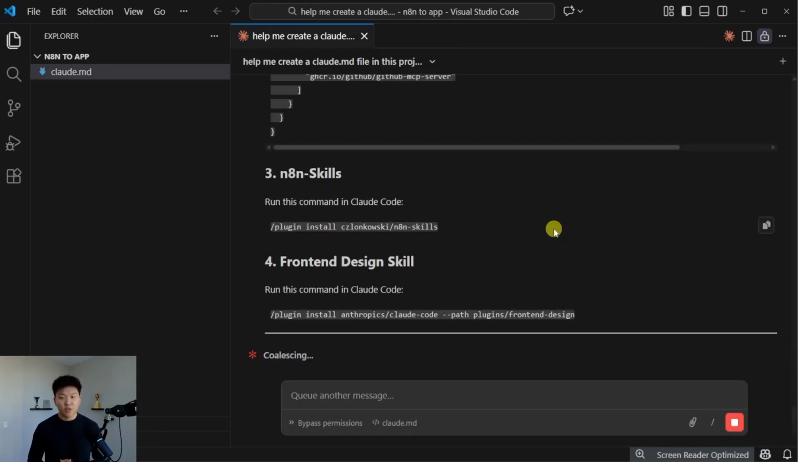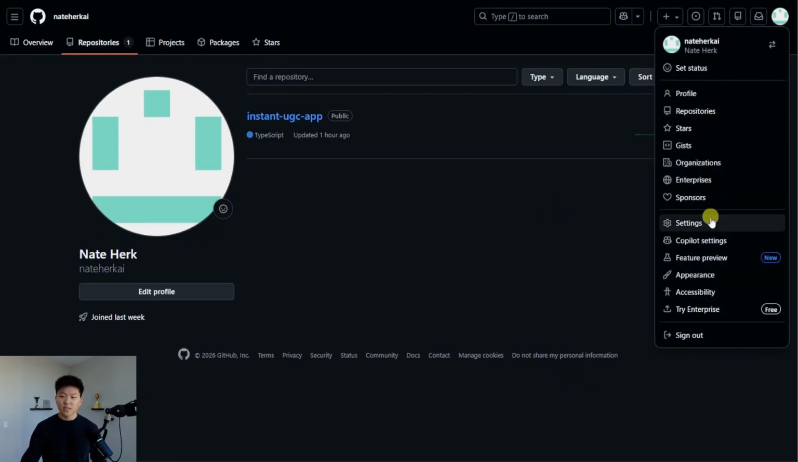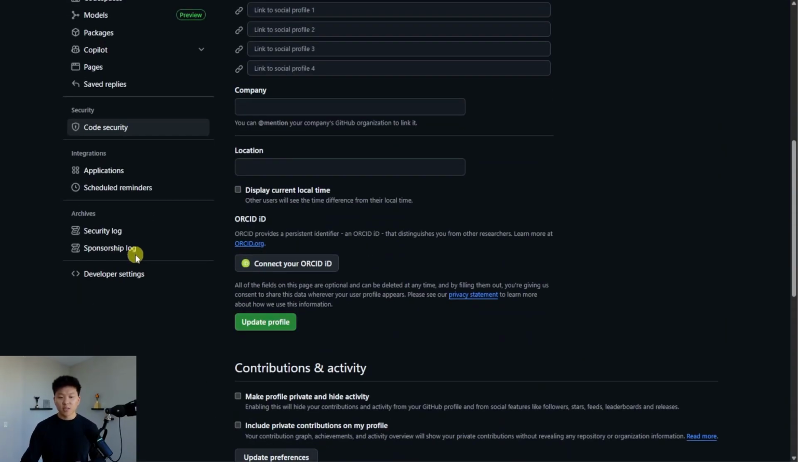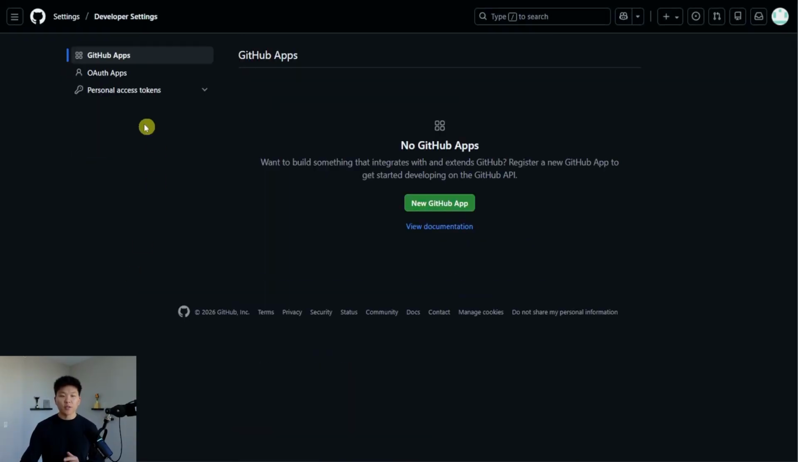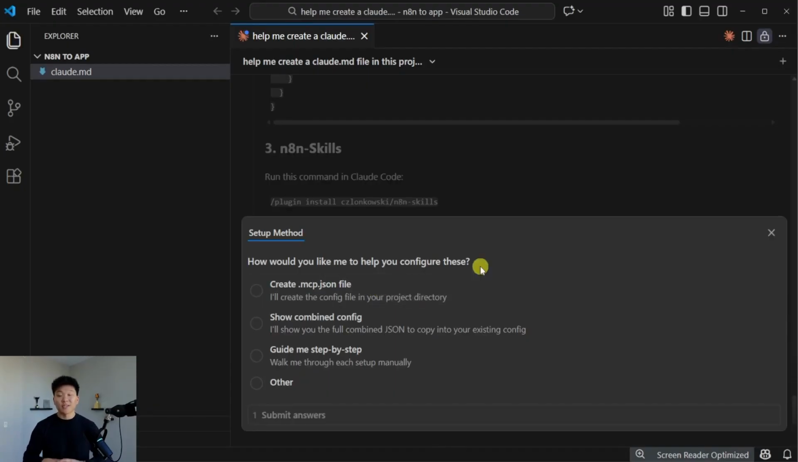Now, the second thing I wanted to show you is how to get your GitHub personal access token. So here is my GitHub. All you have to do is just go to GitHub, create an account. It's free to create an account. And then you're going to go up here to your settings. And then at the bottom of your settings, you should see developer settings. And you're going to go ahead and create one of these personal access tokens, and you'll create a fine-grained token. So that's all you have to do. It'll give you basically an API key, and then that's what you're going to give to Claude Code here so that it can set everything up.